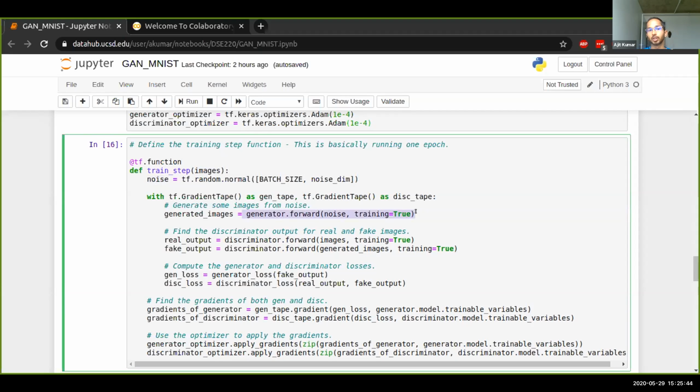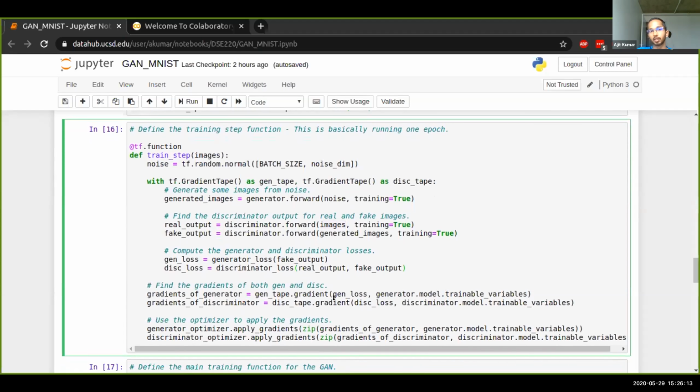So now I have two things. I have a batch of real images and a batch of fake images, which I can then pass on to the discriminator, and it gives me some output for the real images. These are the real images and these are the fake images. It gives me the output for both of these, and I then compute the losses for the generator and the discriminator, and then I just move in the direction of the gradient. Is that clear now?